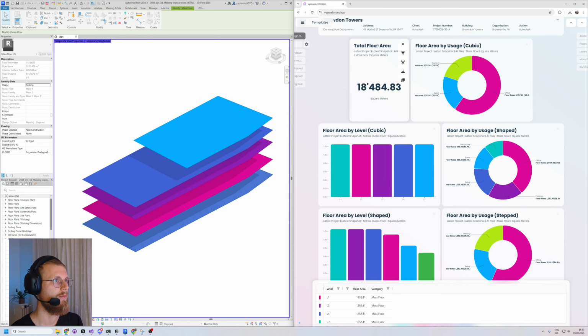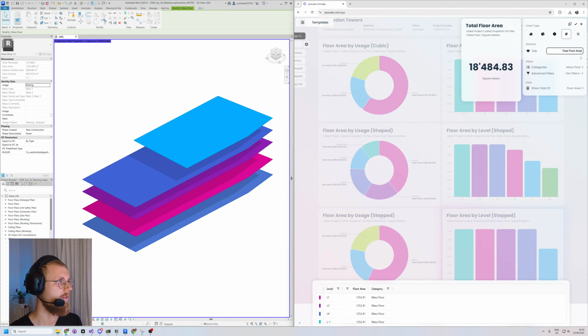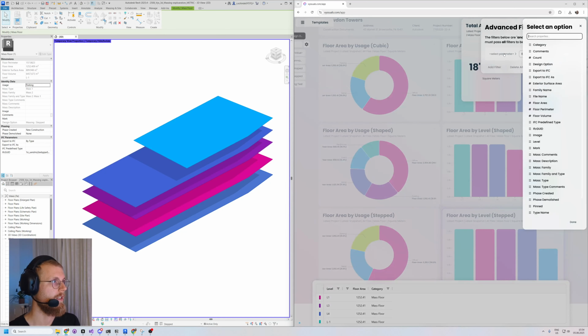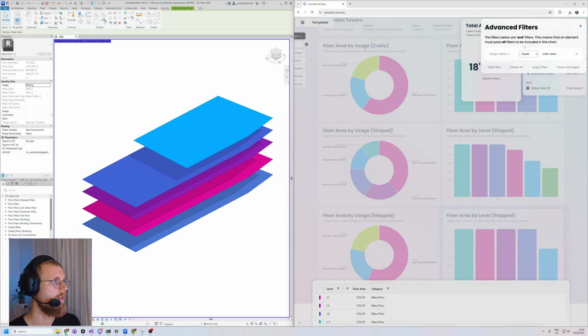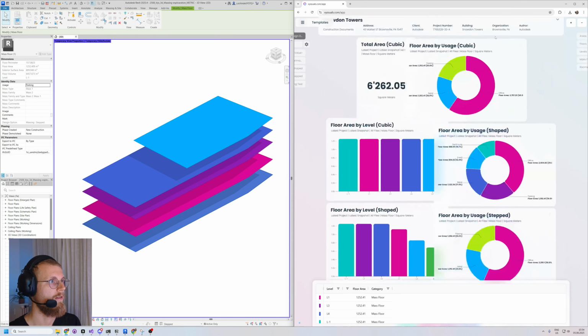Yeah, so this would be total floor area for, let's just say total area for the cubic one, cubic. And we do need the advanced filter again, so go into design option, contains cubic, apply. Okay.